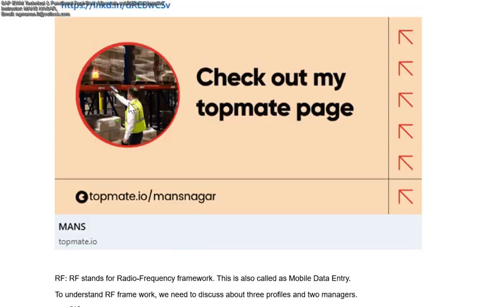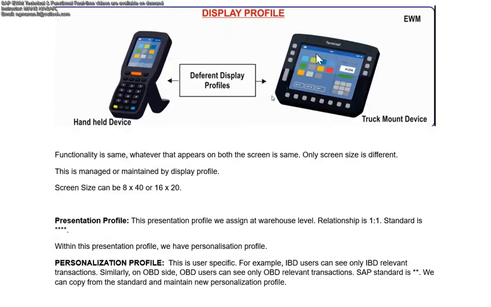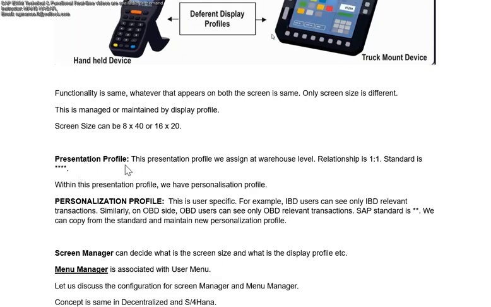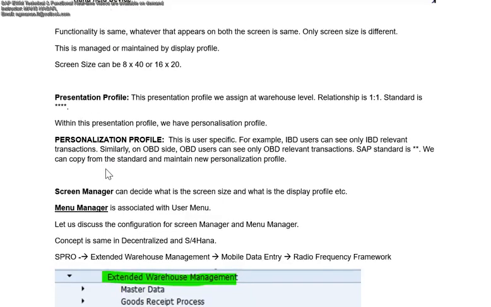His responsibility is just picking, scan and pick. Pick and put it at the 9020 location, goods issue, that's it. Now, for an example, the manager wants to see everything. So I will provide the specific personalization profile to the manager, and the manager will be able to see everything in the RF devices. So this is the presentation profile or personalization profile.